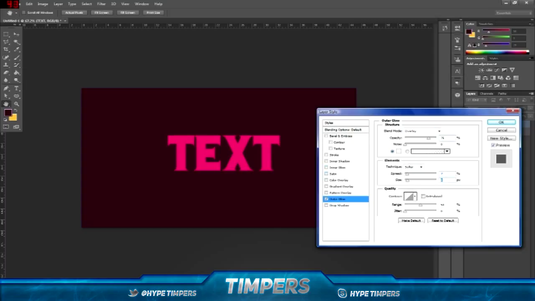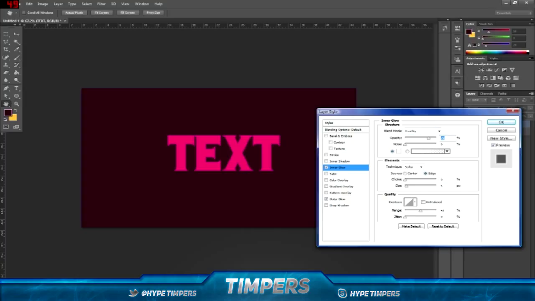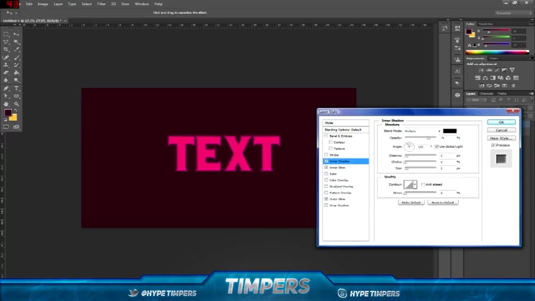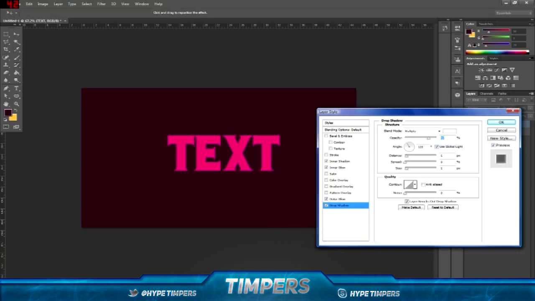You can just mess around with it. Then you want to go to inner glow, change this to overlay as well, and then bring these two elements up. After that, you can go to inner shadow and change that to overlay as well, but drop down the opacity. And then finally go to drop shadow and change it to white, and then bring the distance down to zero and spread and size up.